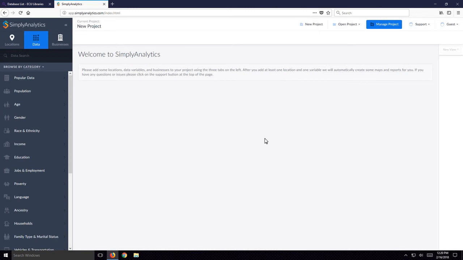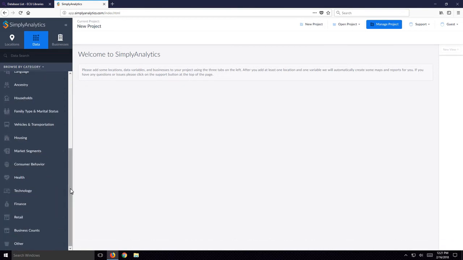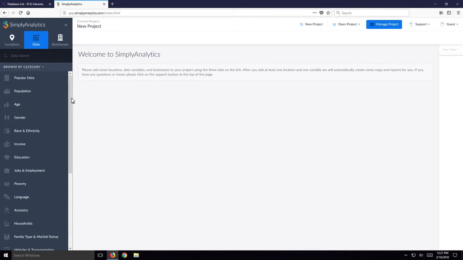This is the interface for SimplyAnalytics, and you can see right away there's lots of different kinds of data that you can map and put into charts and tables. You can see there's market information, so the market segments and consumer behavior, information about technology use, finance and banking, retail behaviors, business counts, and the numbers of types of business in an area. And at the top, the more general demographic information about race, ethnicity, education, income, etc.